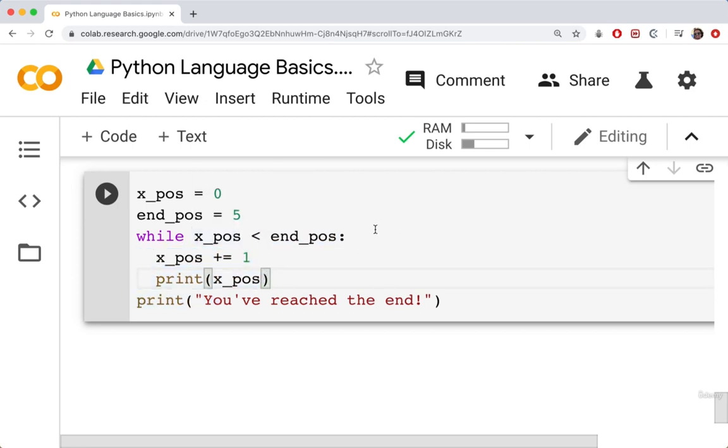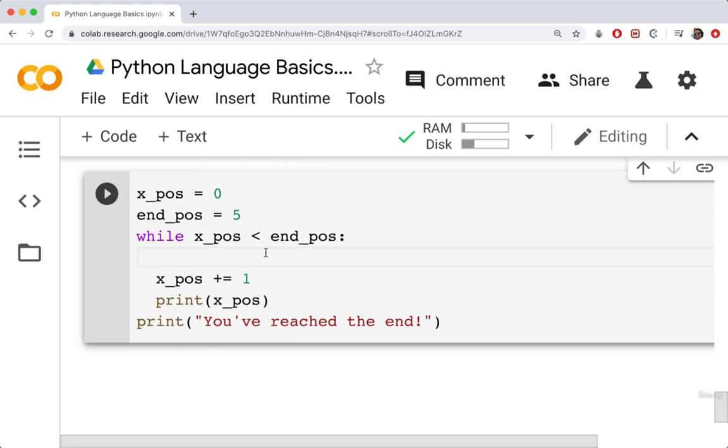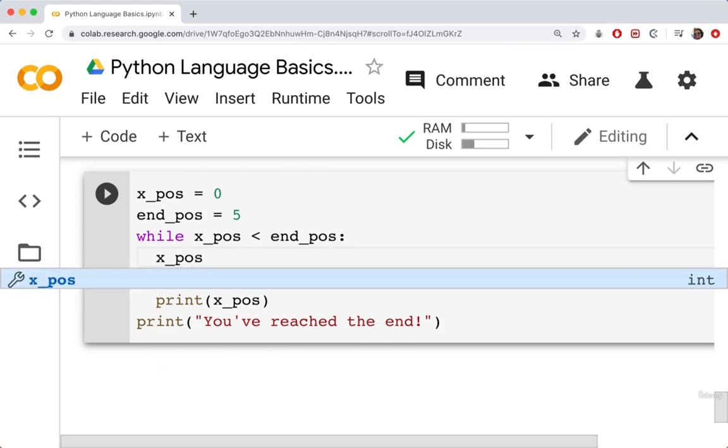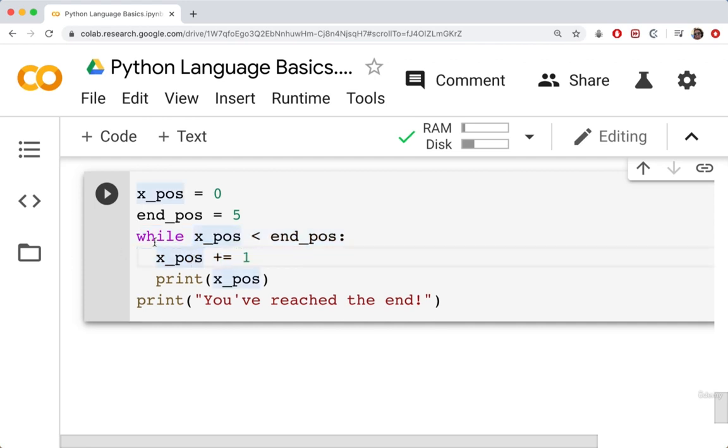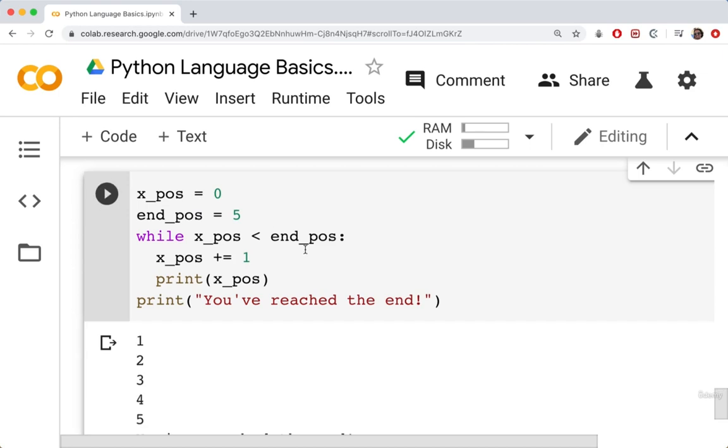Also, what we really don't want to do is create the variable inside of the loop, like this, because then x position is just going to get stuck at 0 and then 1, and it will just do this infinitely. Okay, so that's not very good. Basically, anything that we don't need to be rerun while we're in the loop needs to be declared outside of the loop. Okay, so we can go ahead and run this, and it works just fine.